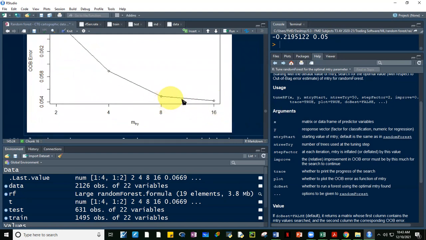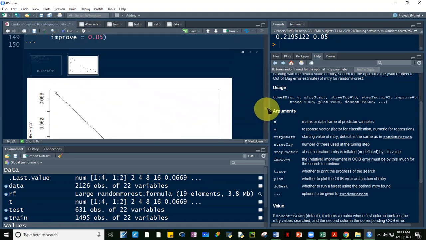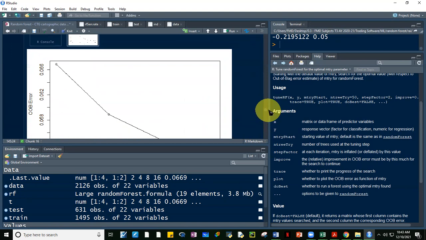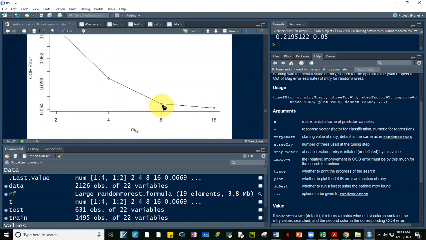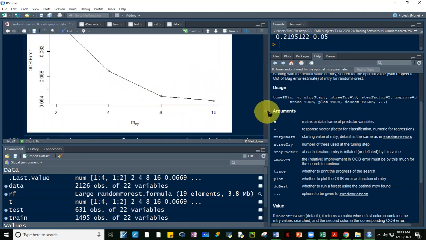mtry, did you use 8 or 16? Funny, guys, I did this a while ago, and then our mtry, the OOB error went up when I used 16. Here I'm getting a different result. Okay, what's your result, guys?